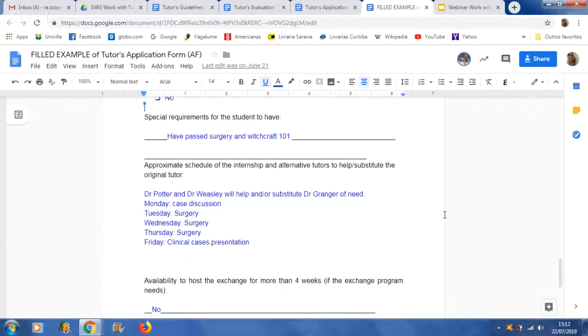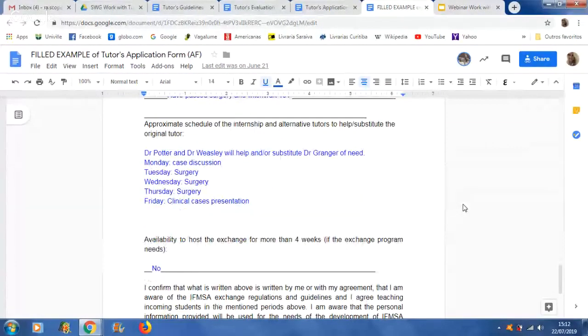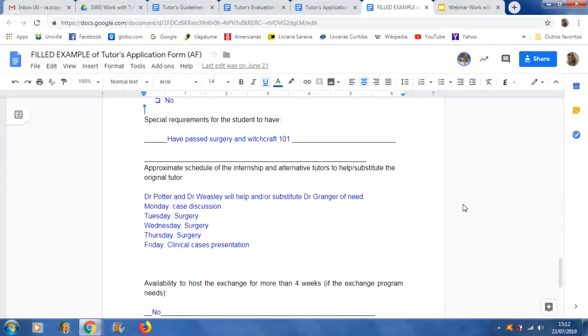If he wants some special requirements from the students, he can ask for them, like what you can see here as the example in blue, Dr. Puter, for example. And there's a schedule for every day. The first day we have a case discussion. We can have rounds, surgeries, and things, as you can see in this example, just for more clarification.